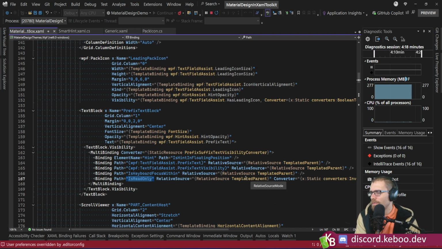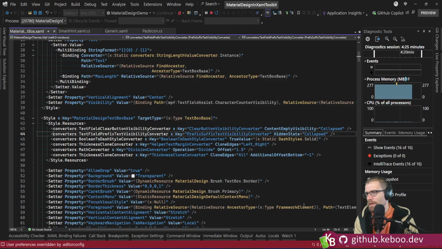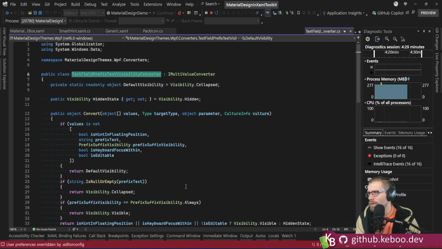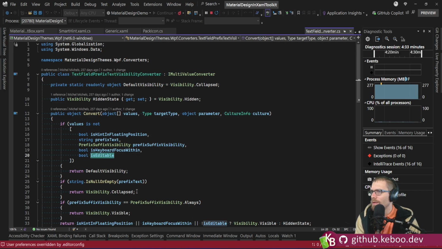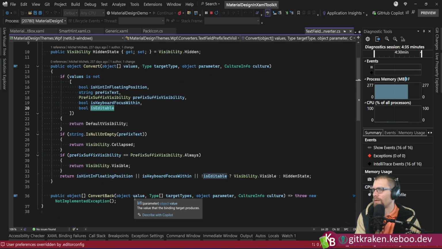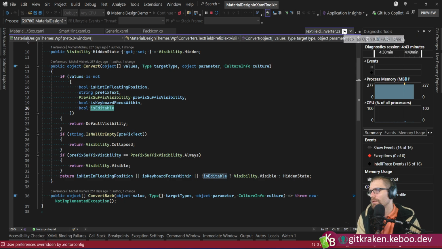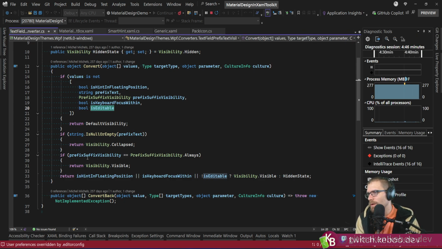Okay, so the calculation for prefix includes read-only. Yeah, prefix text visibility converter, which I'm just going to assume does some stuff here. Blah, blah, blah. Is editable. Oh. That's interesting. That's probably okay, though.